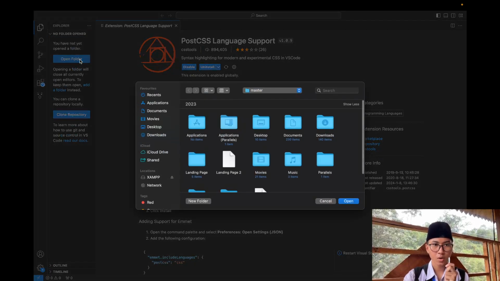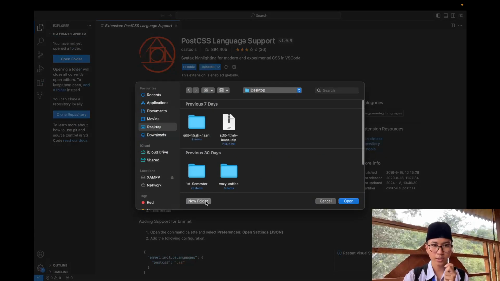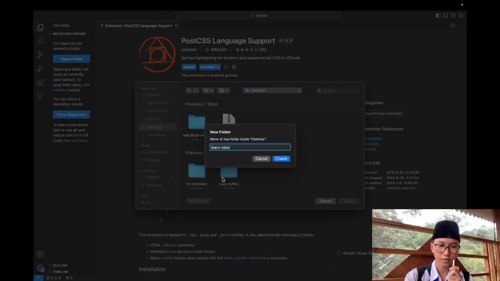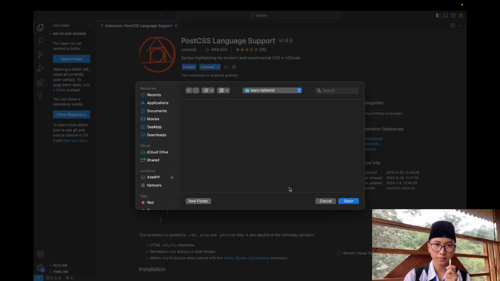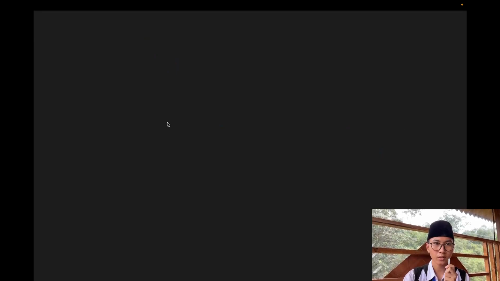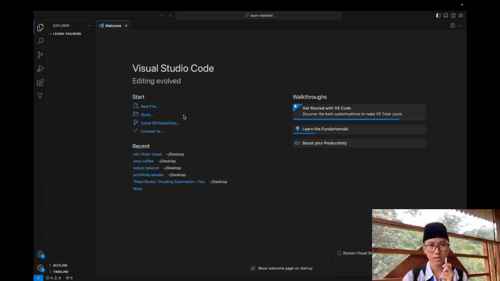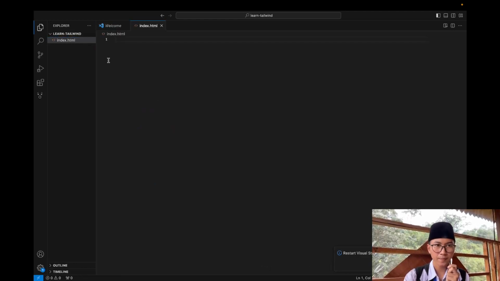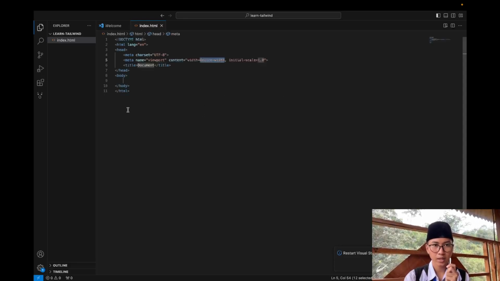So let's just open the folder and make a new folder, for example, learn Tailwind. As simple as that. Click open. Just wait until the display is like this, and then you can make a new file called index.html. Just enter, and then you can write this mark, and then just press enter. It will be like this.